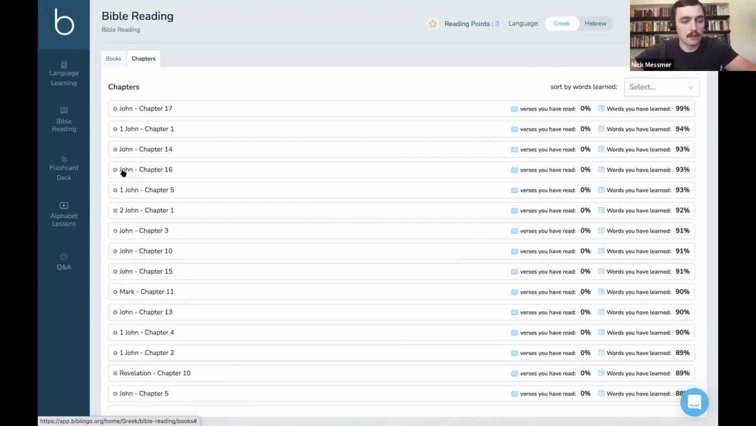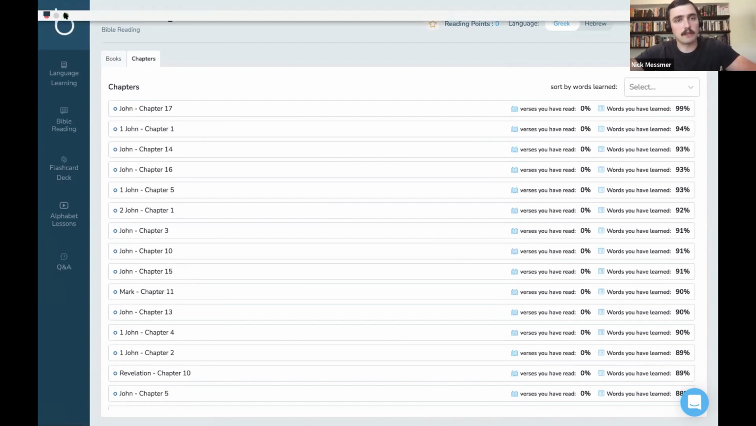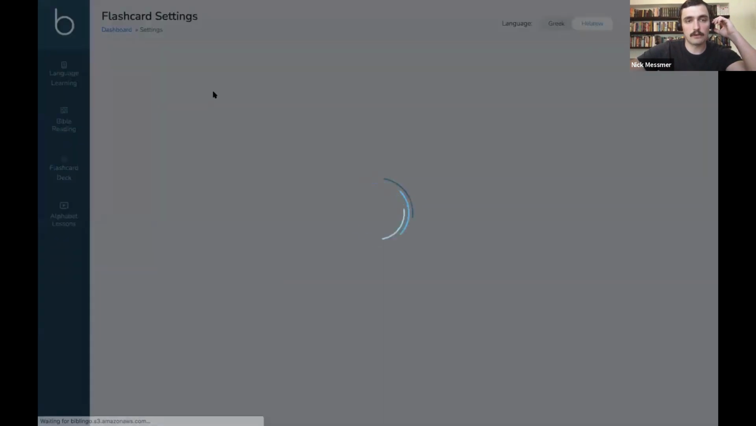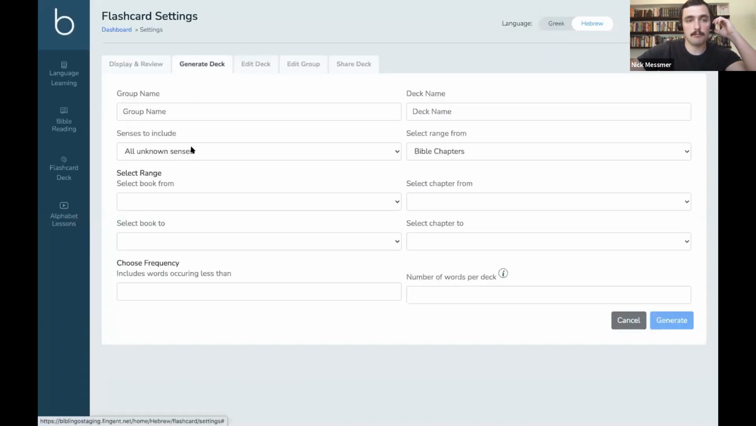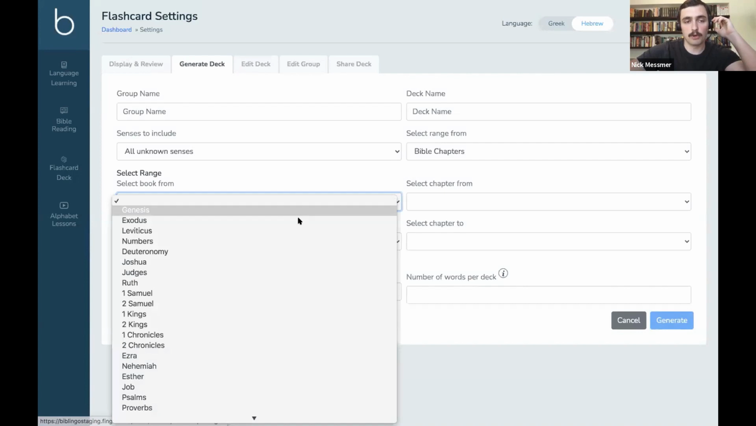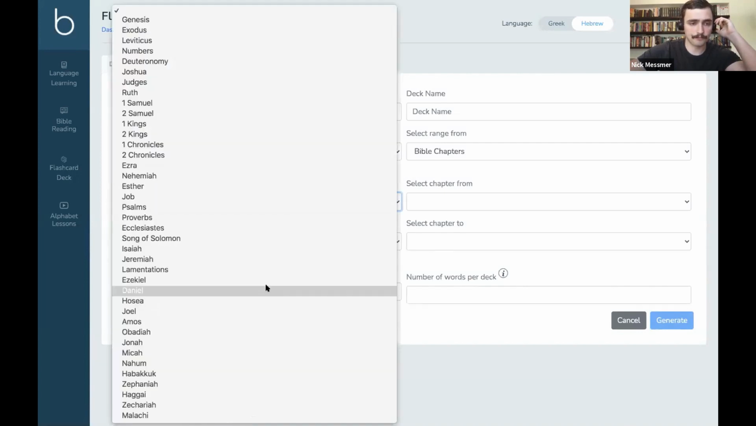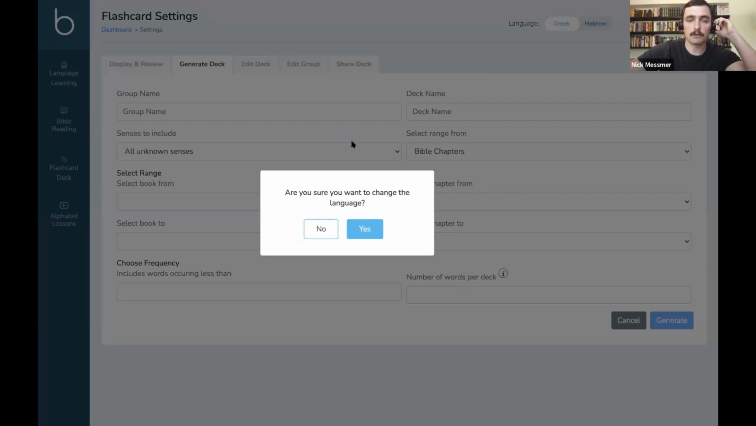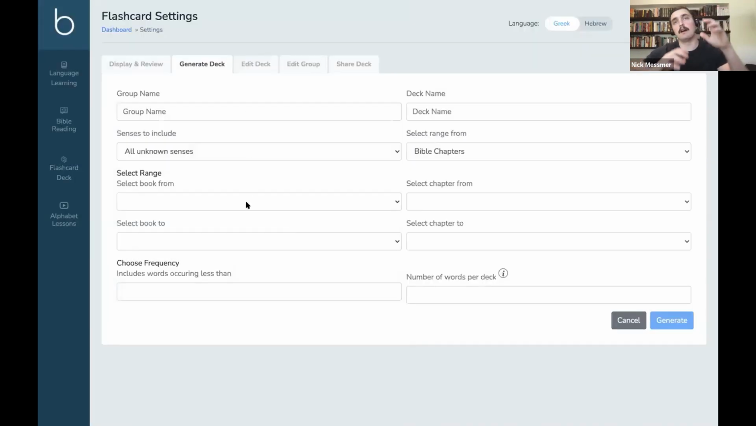of John, again, a brand new feature that is not quite released yet is generating flashcard decks based on books. So you can come here. I'm on the Hebrew side. But you can basically just automatically generate flashcard decks that are like, I want all the words that I don't already know in the whole book of John. And you can say, I want 10 words per deck, and it'll generate all the decks for you.